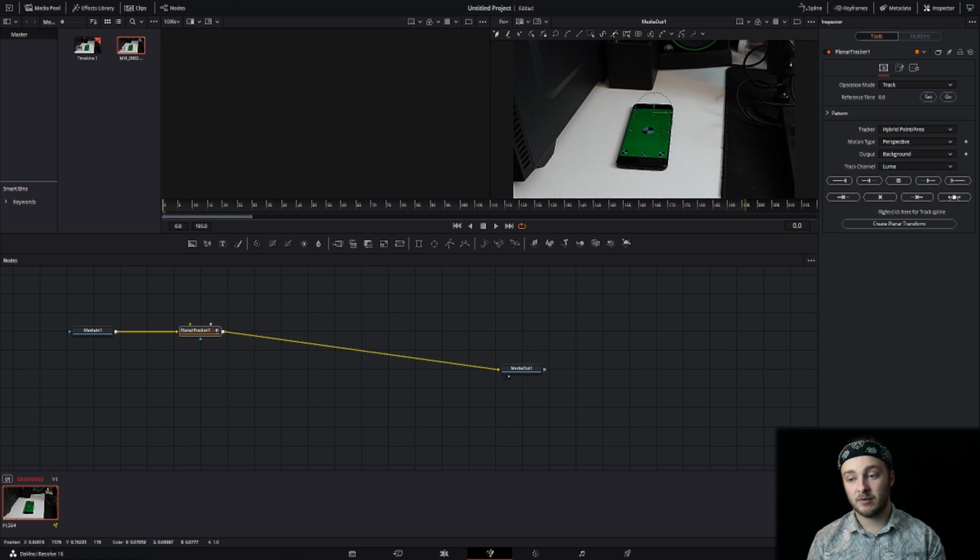So we'll change this to hybrid point area. Perspective is good, background is good, luma is good. We will go ahead and track our phone screen, making sure we get all of those tracking points in there, and then we will set our beginning and we'll track this forward. And there's no movement, so this track should be perfect. Looks like it is, so it's all just going to be right there.